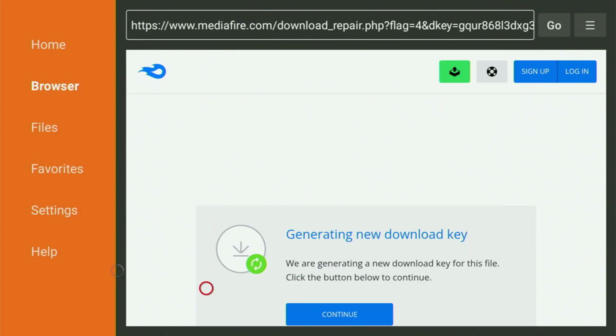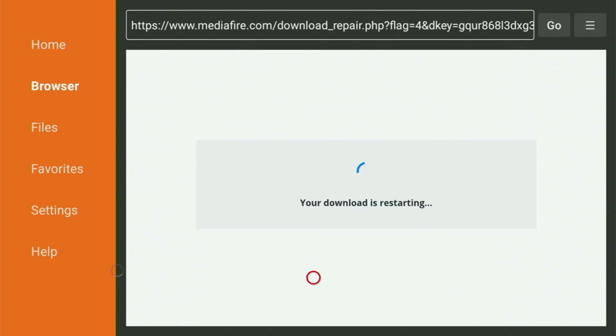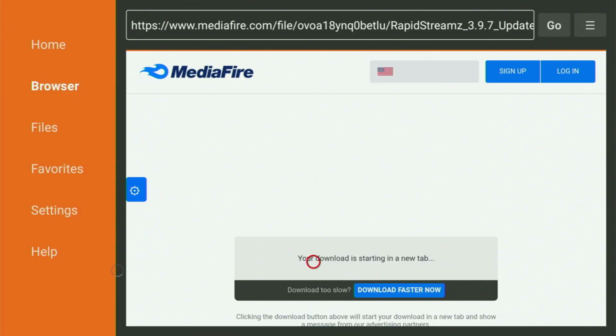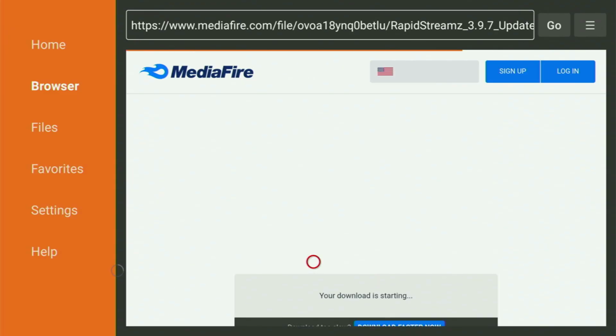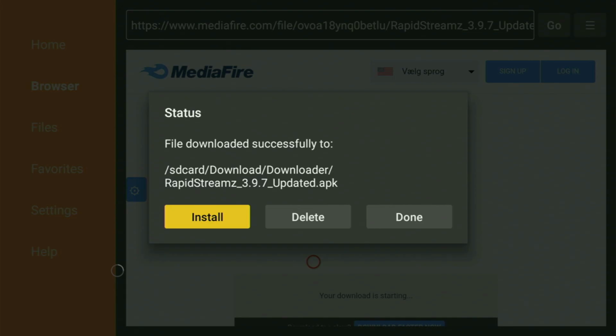Then this web page will open, and you have to wait for a couple of seconds in here until the download actually starts on your device. Or just click that blue button if it doesn't start automatically. And now the download has fully started. Just wait for a couple of moments until it finishes.